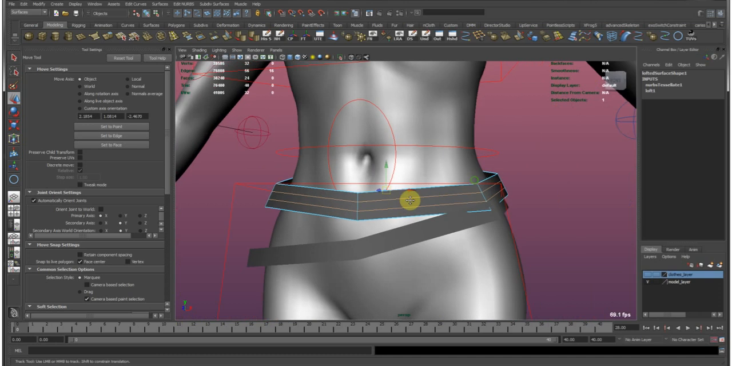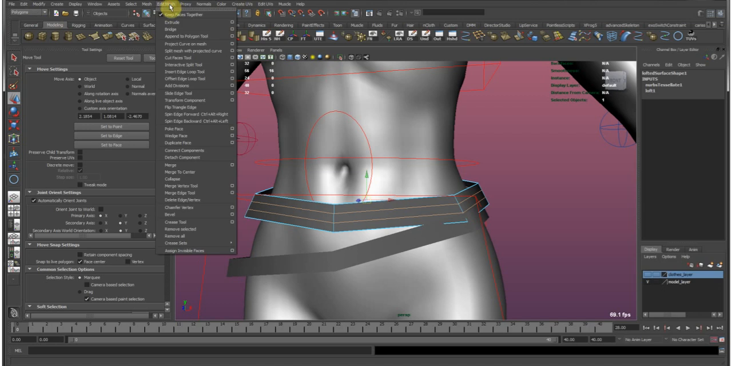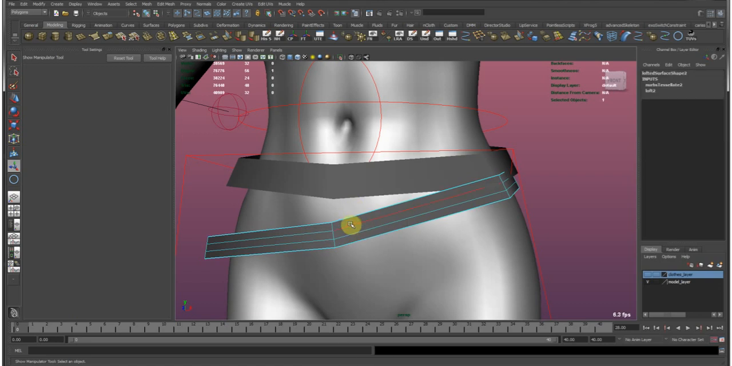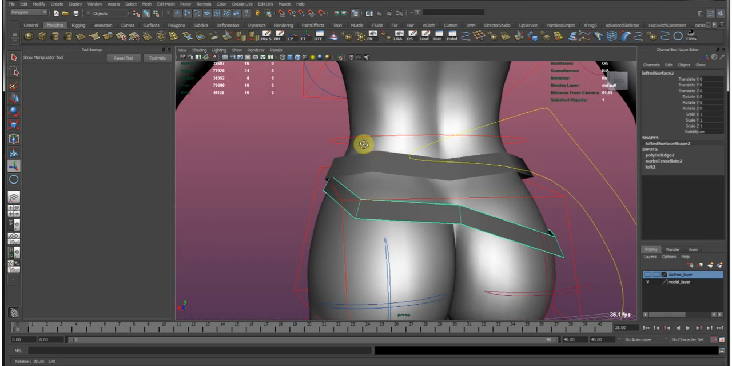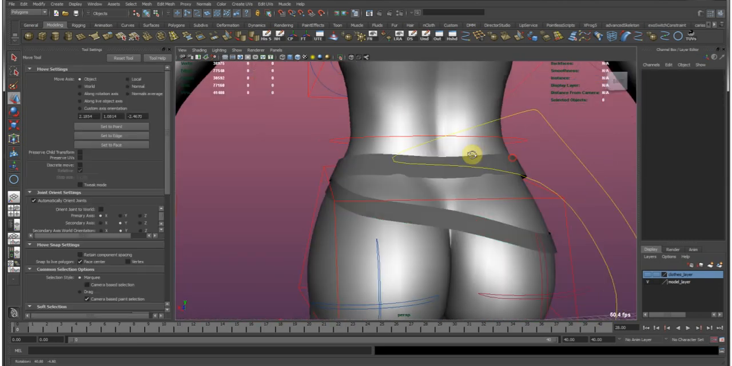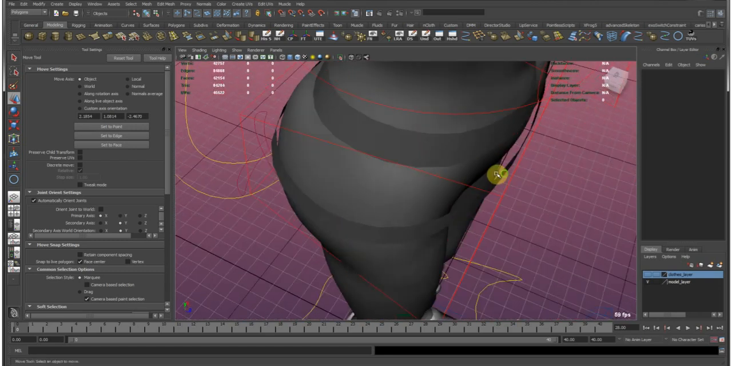Select those two edge rings and hit this button. This is delete edge slash vertices. You can find this by pressing F3 or going here to the polygons menu, edit mesh, delete edge slash vertex. We don't need this resolution now on this mesh, so I'm going to delete this.